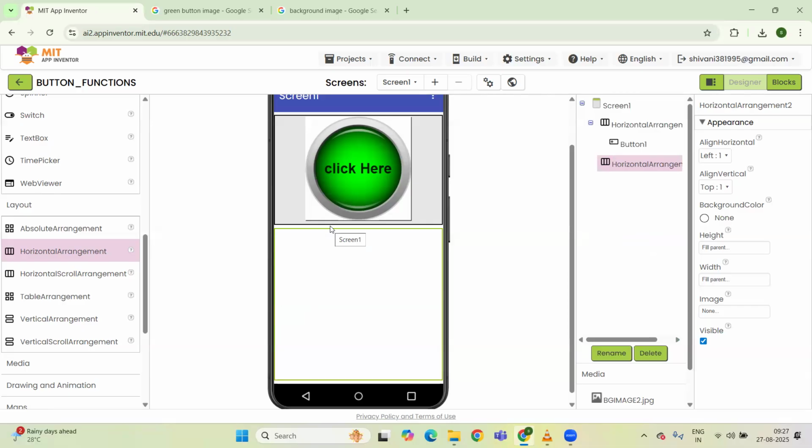Now we'll go in the block section so that we can prepare a code.